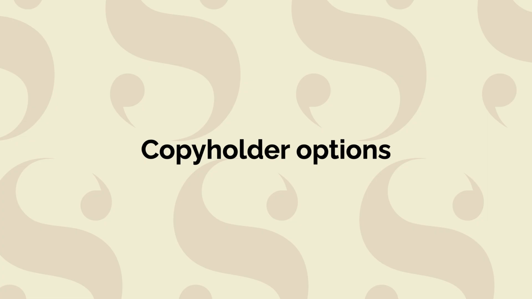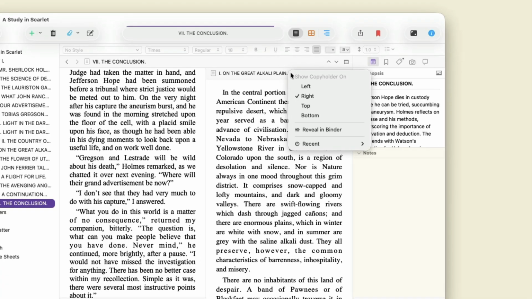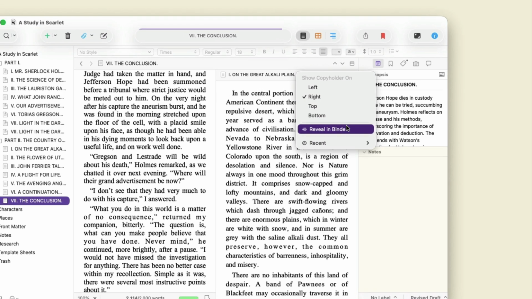The header bar of a copyholder gives you several options. If you right-click on the header bar, you can choose the position of the copyholder in the editor: left, right, top, or bottom. You can also reveal the document in the binder if you're not sure where it is.